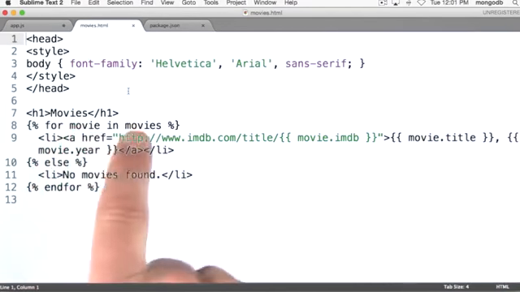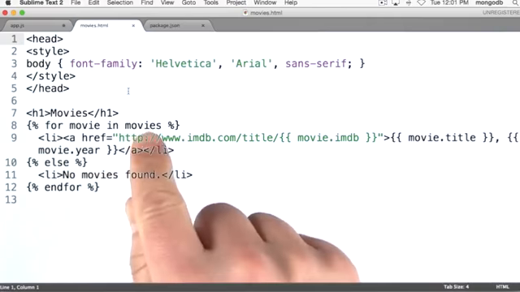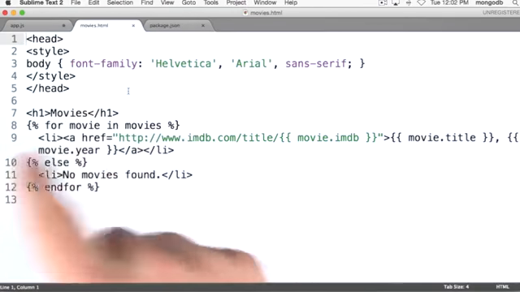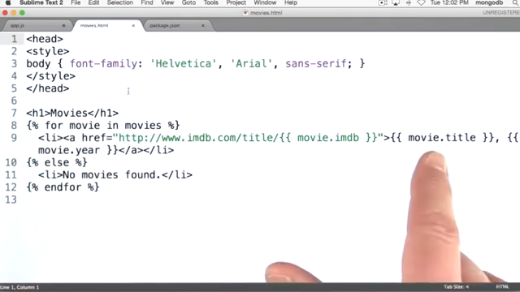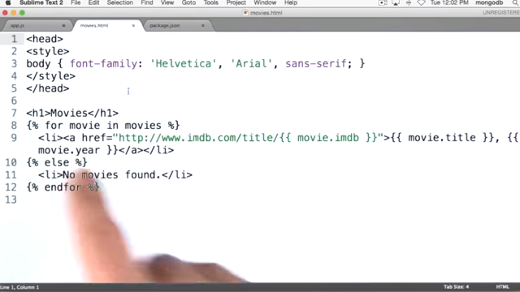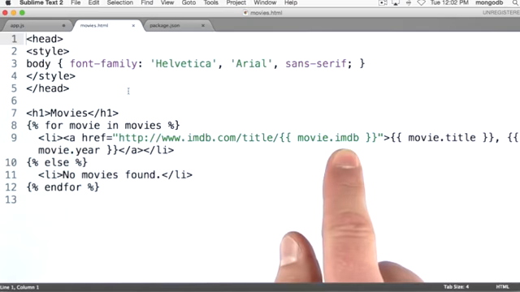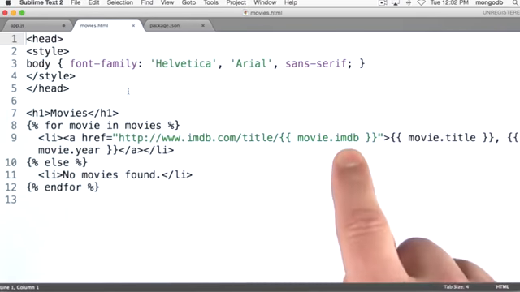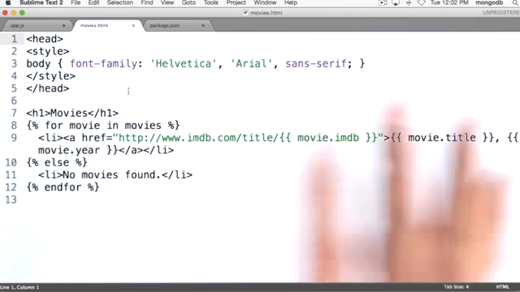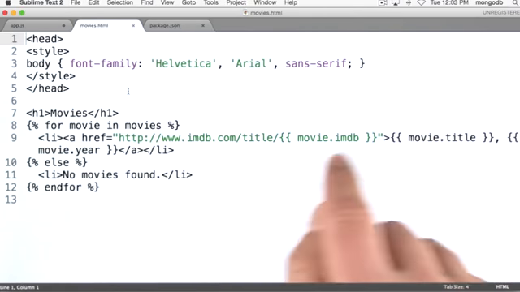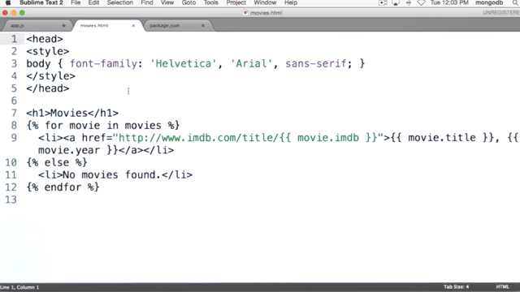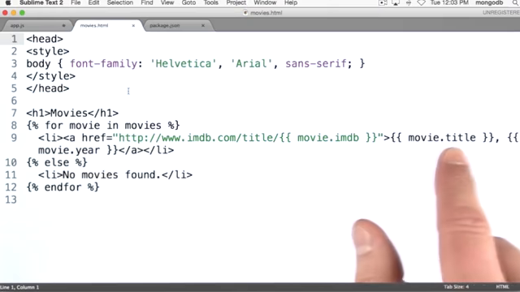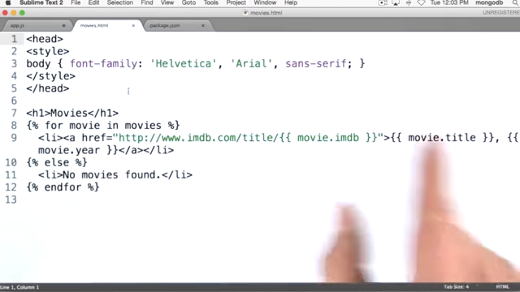This is saying, give me all the movies one at a time from that array that we passed into this template. So here what I'm doing then is just creating an unordered list. And what I'm going to do is list the title and year for each movie and link each movie to the appropriate page on the IMDb movie site using the IMDb field. So this is pretty cool because we're using a variable here embedded within this URL, and each one of these variables is actually pulling a field value out of a JavaScript object.